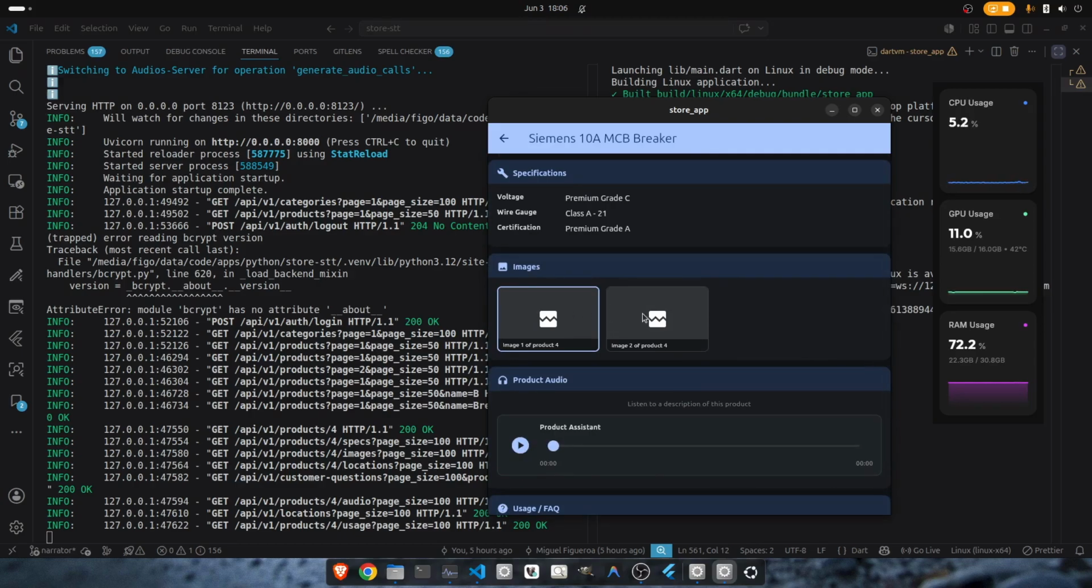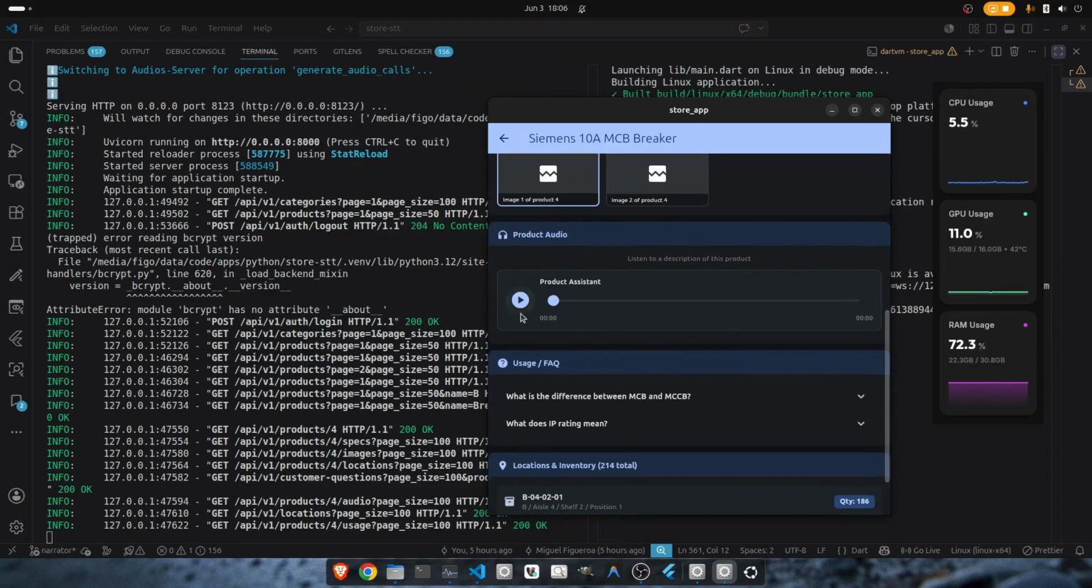Next is the Images section, with a picture icon. It shows a horizontally scrollable gallery of product photos. The primary image has a thicker blue border. Each image is 180 by 120 pixels. Then comes the product audio section with a headphones icon. It has a hint text that says, "Listen to a description of this product." There is a play button, a large circle with a play triangle inside, labeled Product Assistant.